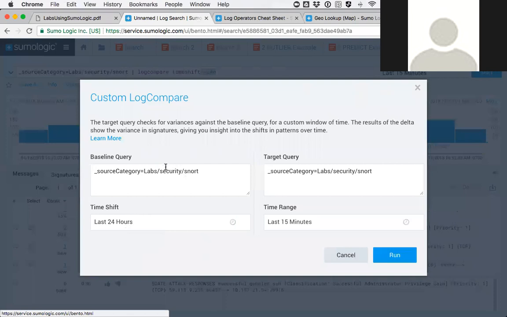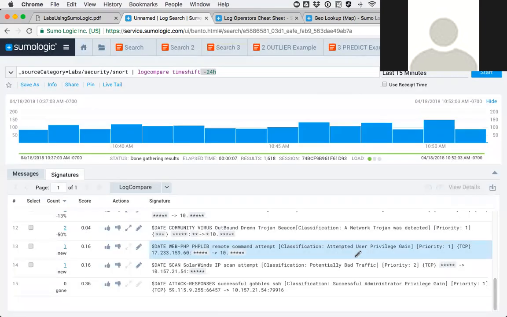compare different targets. I could compare my lab security snort to my prod security snort data, right? Let's say that I'm about to move some code in. I want to compare my code in dev or in labs to my code in prod before I send it over. All right, so log compare is a pretty powerful tool to allow you to compare large volumes of data now to large volumes of data in the past by first reducing them to signatures and then comparing those signatures one to the other.